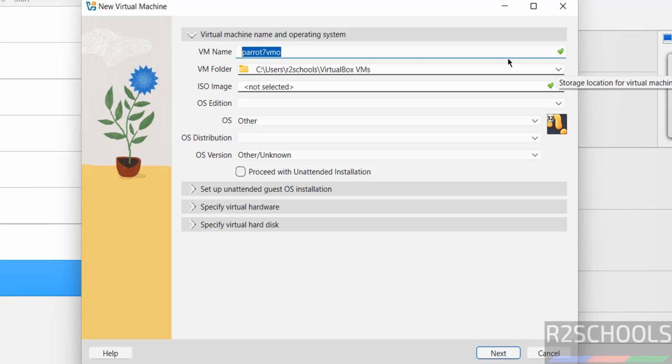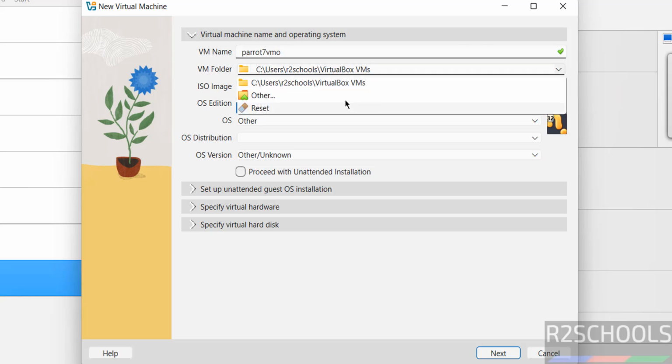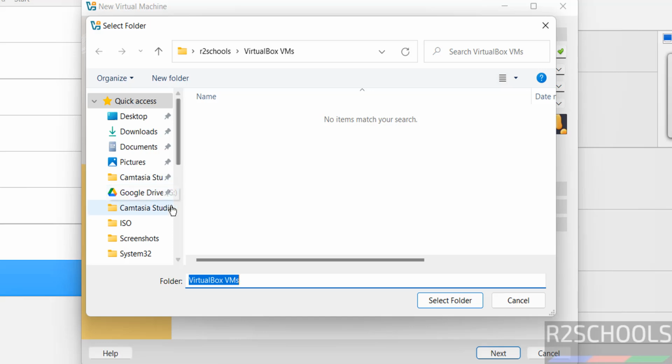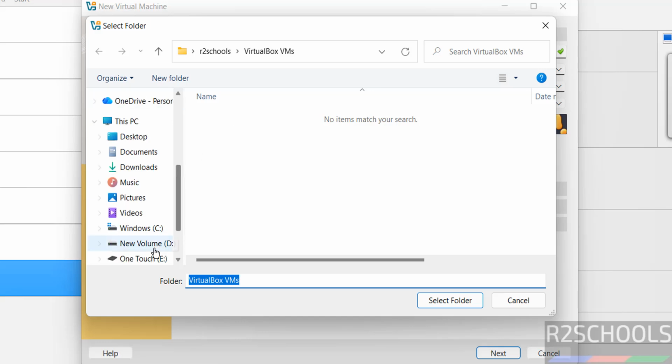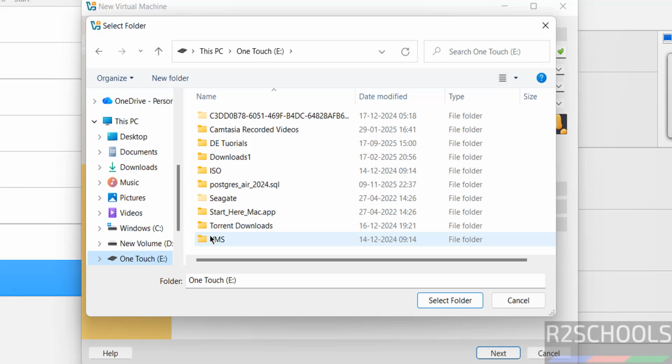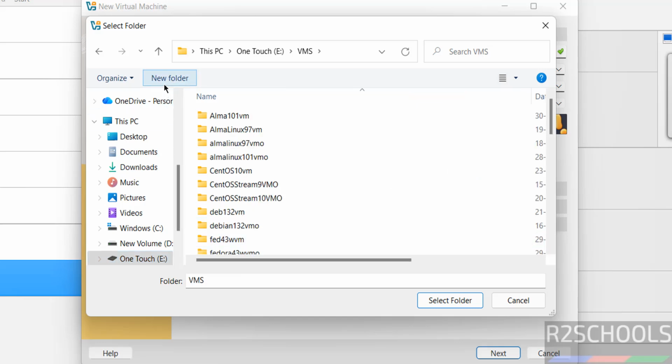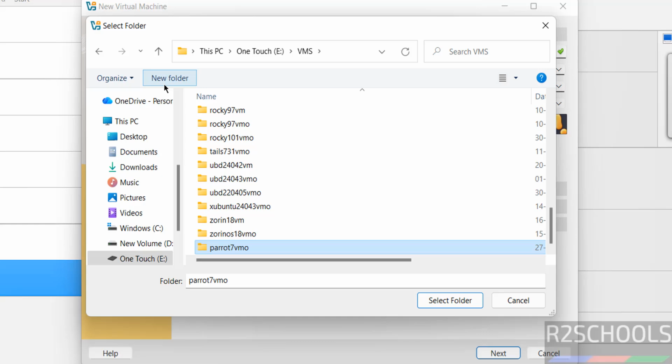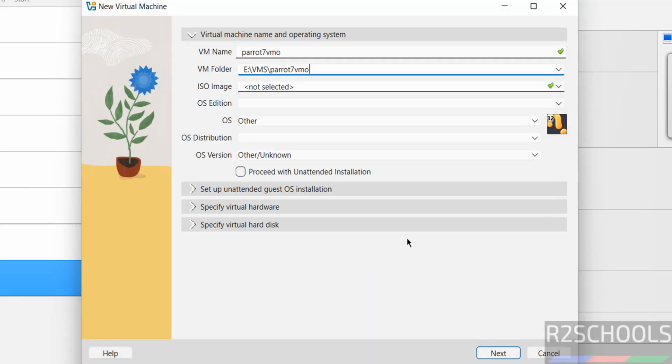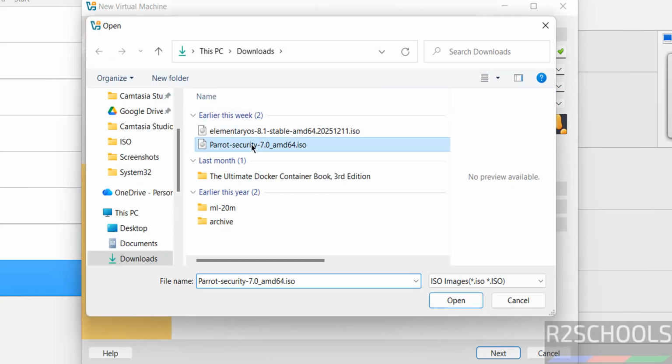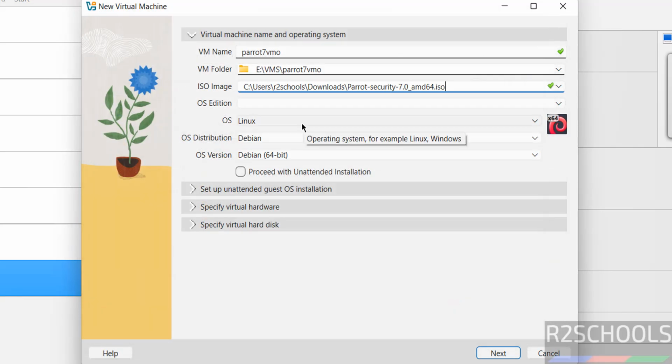This is the default location. If you want some other location, click on drop down and select other. Then select the path where you have the space. Then select the downloaded ISO image. See, once you selected OS, change it to Linux, OS distribution to Debian, and OS version is Debian 64-bit. Okay, Debian is fine because Parrot Security OS is based on Debian.